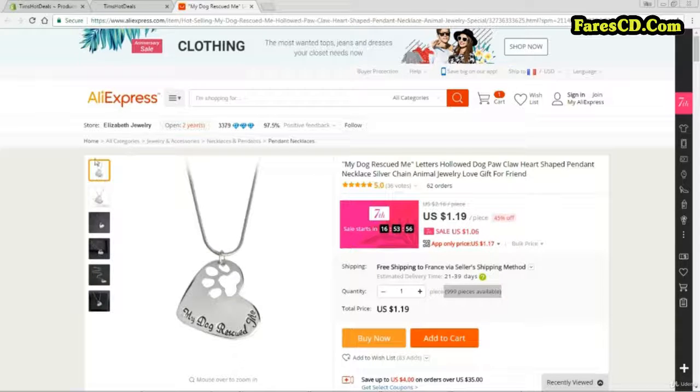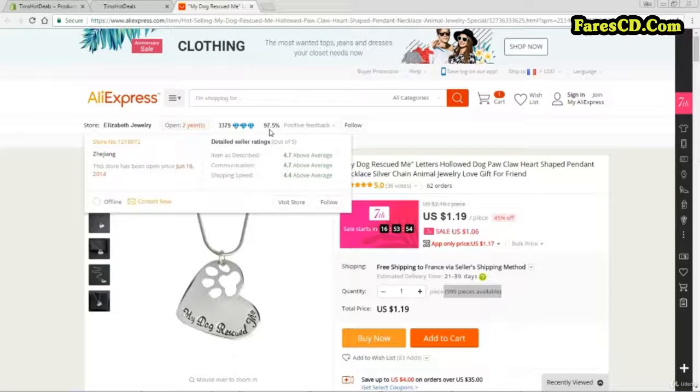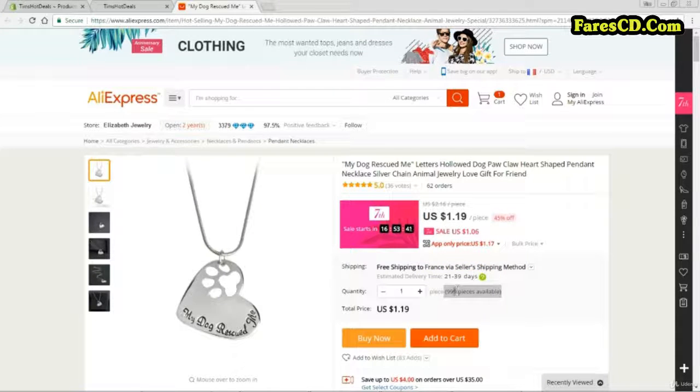Now, let's have a look at the supplier. So we've got great feedback, 97.5%. The person's been going for 2 years, which is fantastic. Lots of diamonds there, 3,379. So yeah, it's looking good. Have they got plenty of stock? Yes, they have. 999 pieces available down here. So that's also a very good sign.